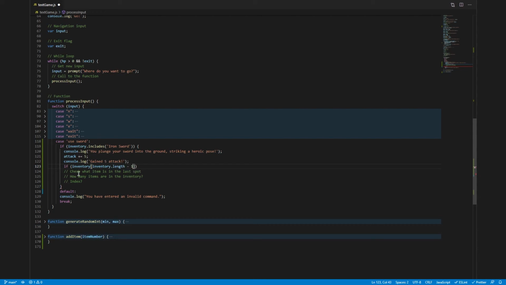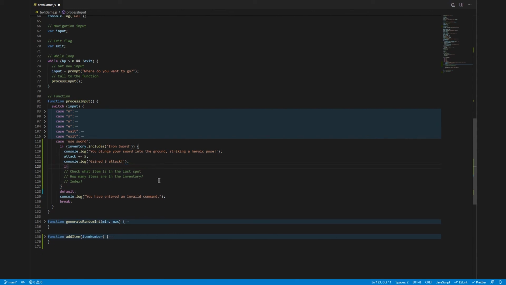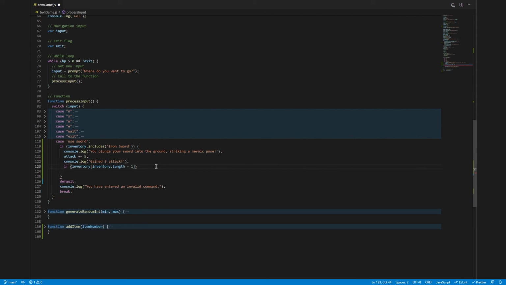Why minus 1? Well, because arrays are 0 indexed, the last item in an array will always have an index equal to the length of the array minus 1. So say we had that inventory of a red potion and a blue potion. This has an index of 0, this has an index of 1. How long is this array? Well, it has a length of 2, right? So when we try to get the inventory length, we get 2, and we have to subtract 1 to get a value of 1, which is actually the index of the most recent item. Okay, so that is how we get the last item in the inventory.